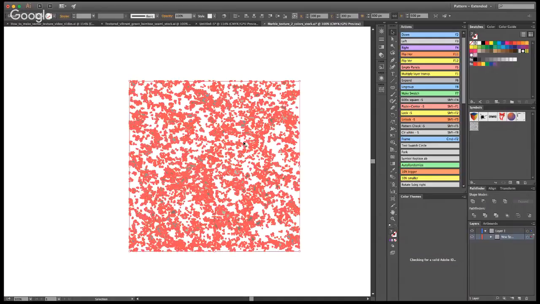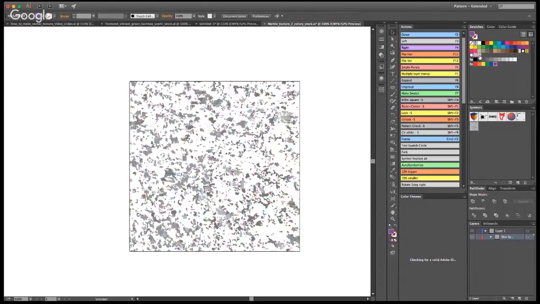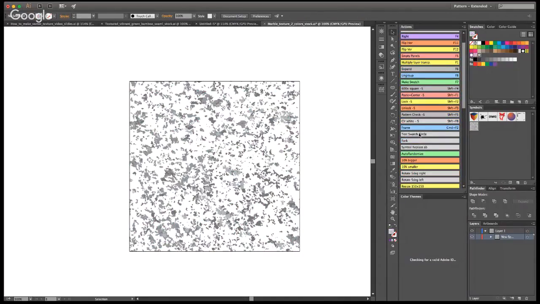To check the file, we click on the swatch, drag it to the swatches panel, and now we see this little textured gray new pattern swatch right here. What I'm going to do is select the swatch and use my action, test swatch circle.